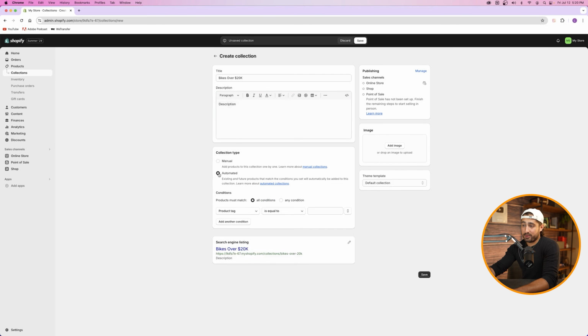Let's click on automated. And this is the other type of collection. And watch how fast this works. You can choose things like these are just conditions. So products must match all conditions or any condition. So if they have to match all of these or just one of these, depending on how many products you have, I'm going to say all conditions. Instead of a product tag, remember those tags that were on the right-hand side where I told you it makes it really easy for the search engine to find the product? You can basically make a collection based on those product tags.